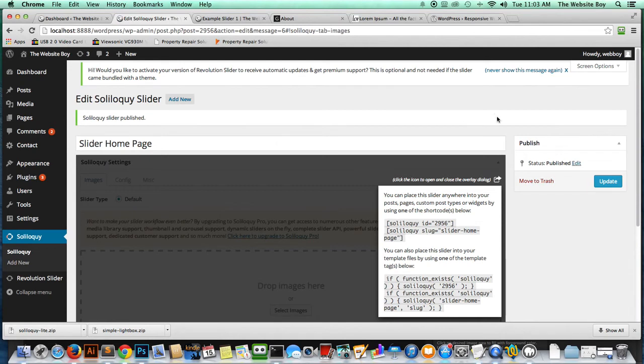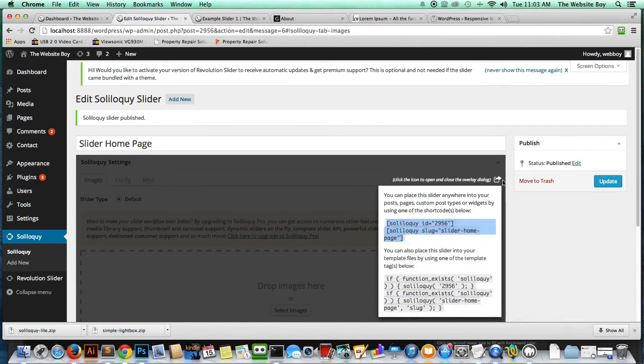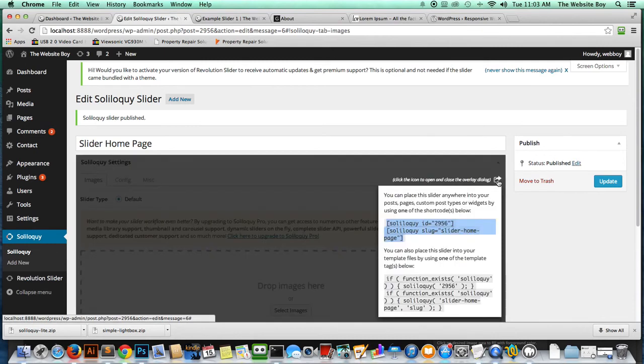And now this is very important right here. You're gonna copy this code right here. Right click on it and copy it. You can always come back to it like this from this little arrow here.